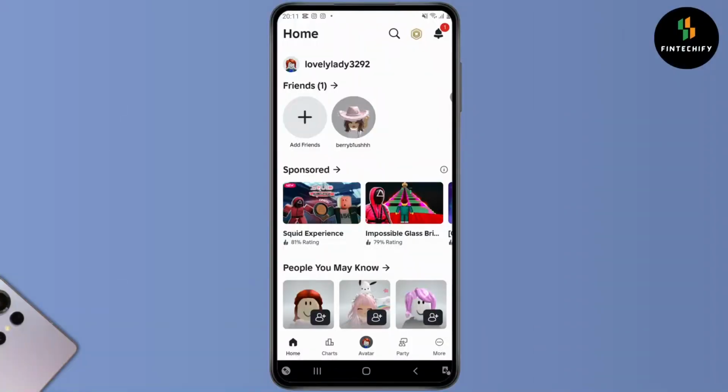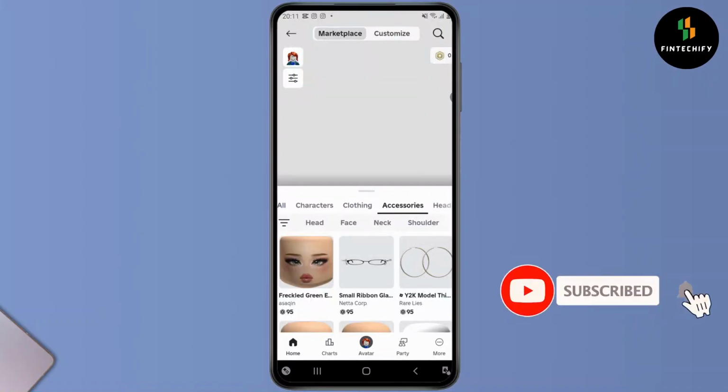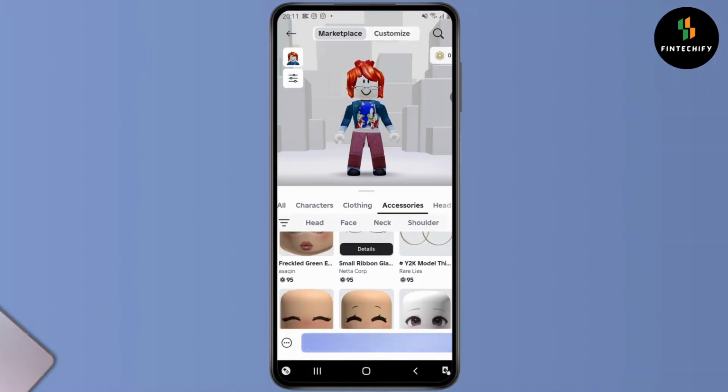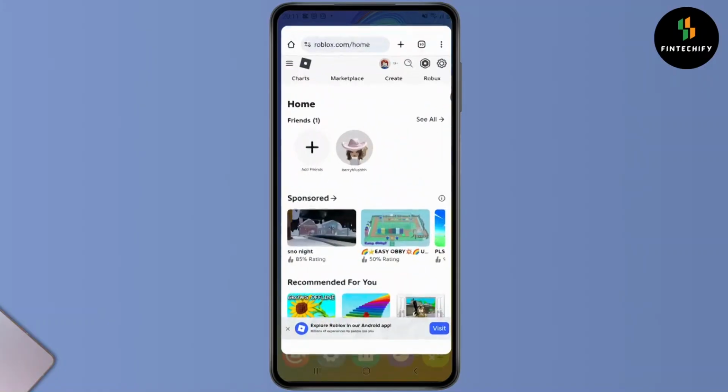So let's open Roblox on your mobile and go to your avatar. Once you go to your avatar, you can check your accessories and all, but you cannot find the item ID over here on your mobile. So to do that, you just need to open Roblox again in your web browser.